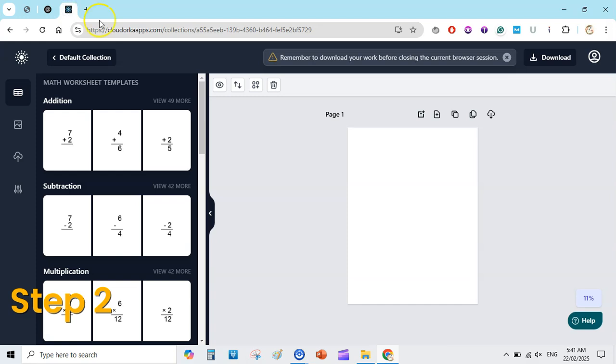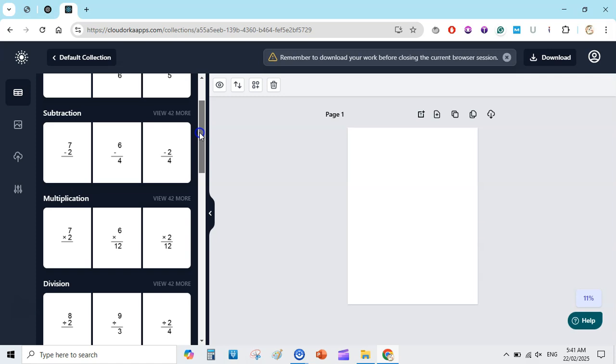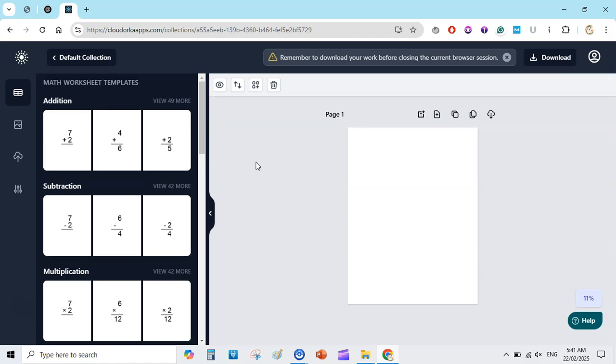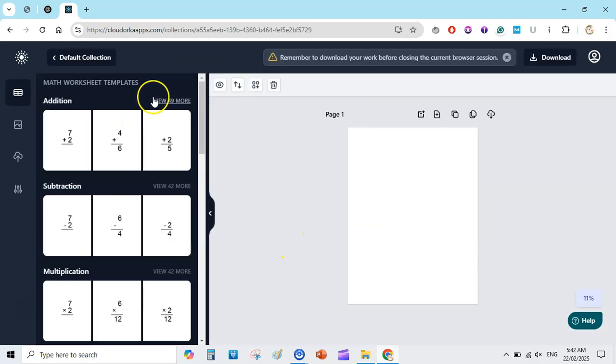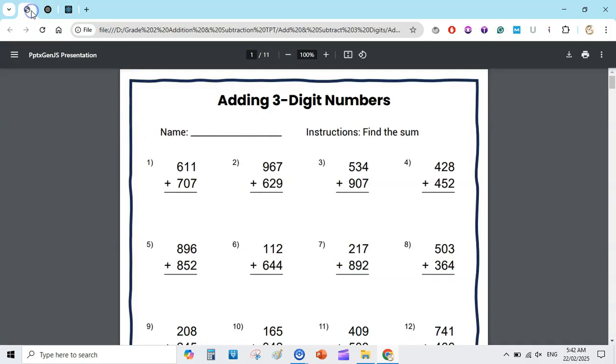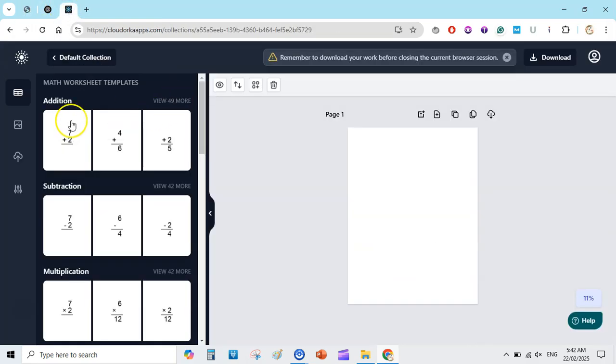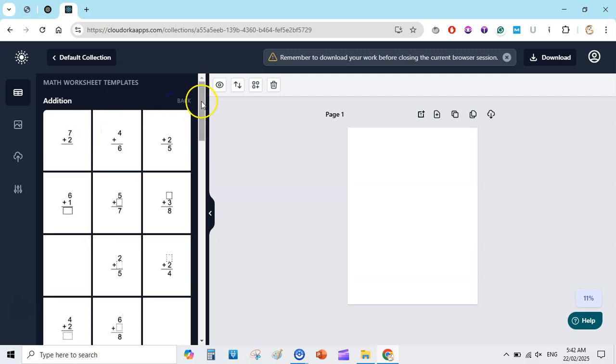To create math workbooks or worksheets, I use a software called Math Worksheets Generator. That is a piece of software I have been using for almost 2.5 years and it is really helping me create a really nice passive income from Amazon. So I went to Math Worksheet Generator and clicked on the default collection here, and as I want to create a 3-digit addition worksheet, I can simply go to the addition worksheets, the very first one. You can also see 49 more types of addition templates, but I want to focus on the very simple and basic one, that is this one.